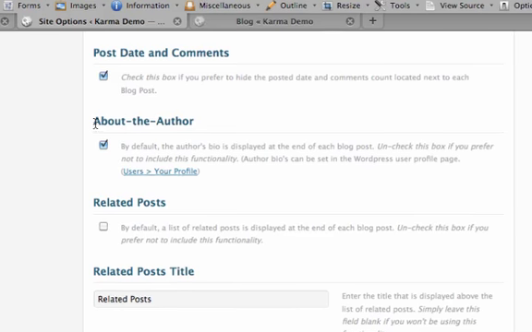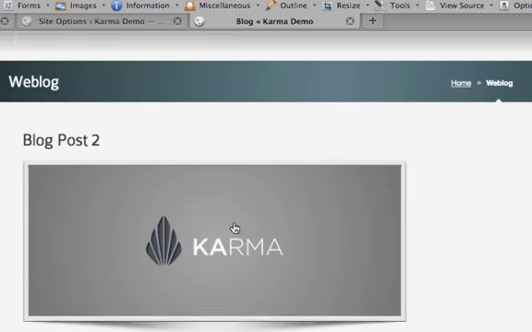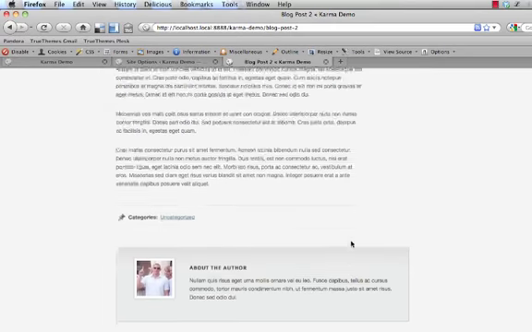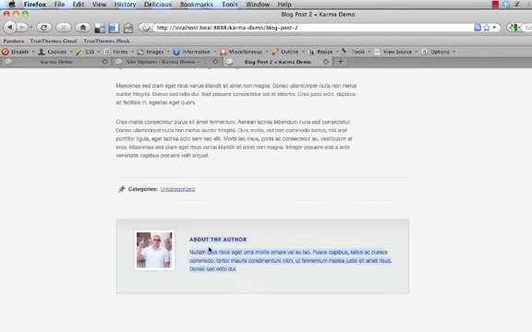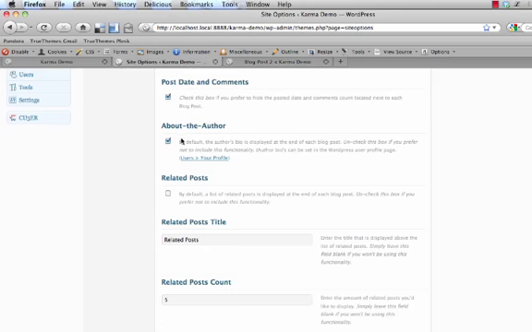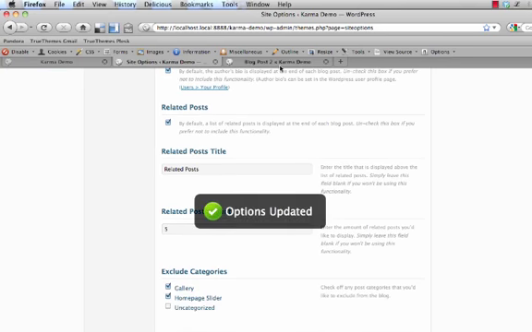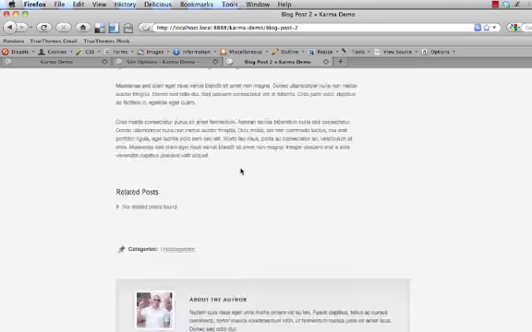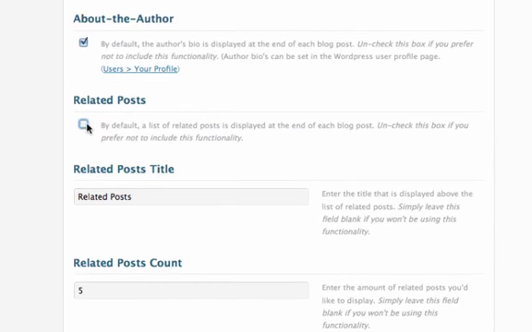Next on the list is about the author. So by default, Karma will automatically give an about the author little box at the bottom of each post. So if you want to turn that off, you just simply uncheck the box and it'll turn it off. Also by default, the related posts, so I'll just show you what that looks like real quick. If I refresh, see at the bottom of each post, by default it shows a list of related posts. So if you wanted to turn that off, you just simply uncheck the box and it'll get turned off.